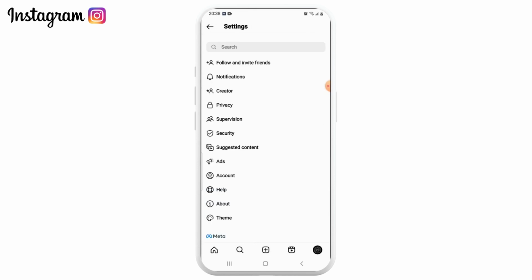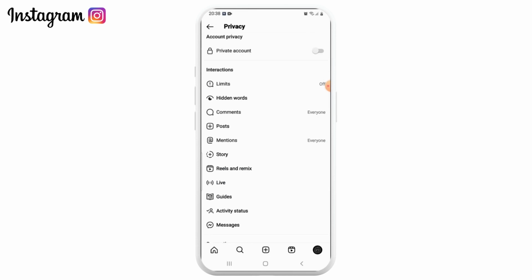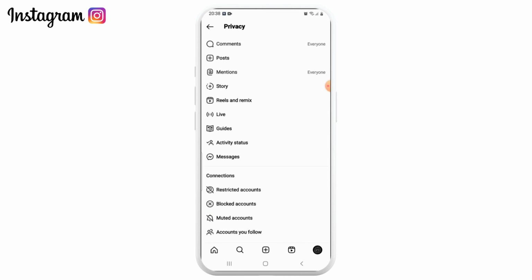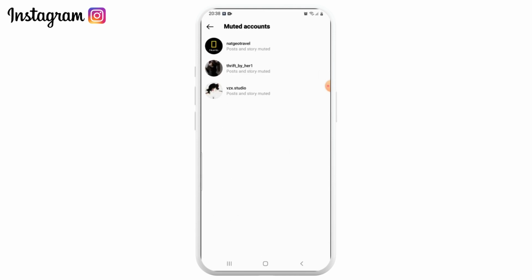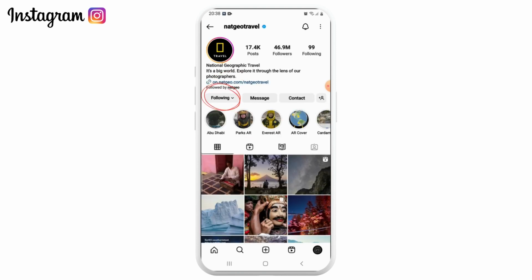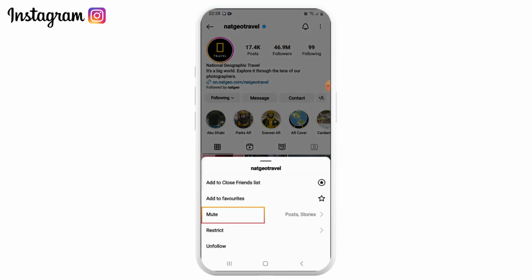Once you land on the settings page, tap on Privacy and then scroll down and select Muted Accounts. There you'll see a list of accounts that you have muted. Now find the account that you want to unmute and tap on it. Now select the following button right here, and from the drop-down menu select Mute, and from here you can simply toggle off the options. With this, they'll be unmuted.